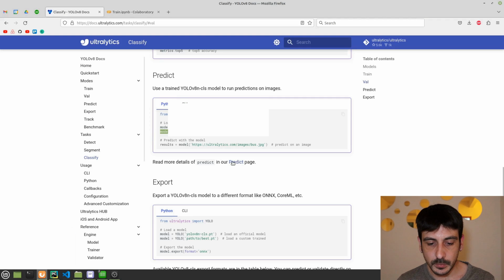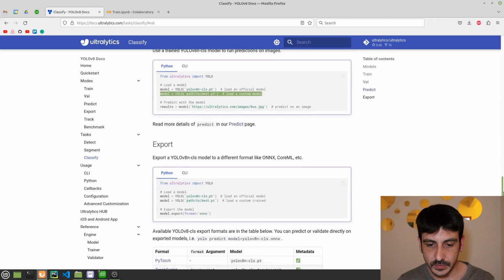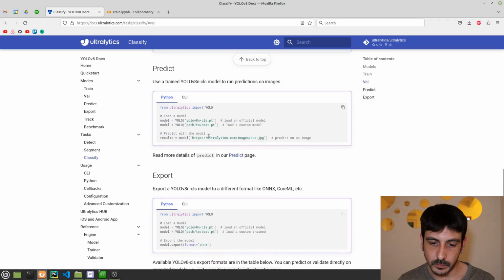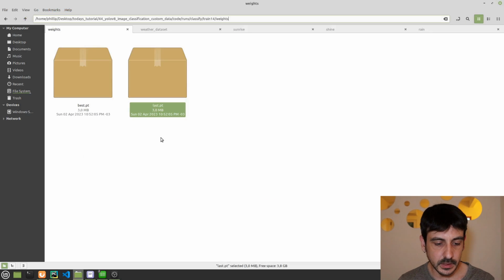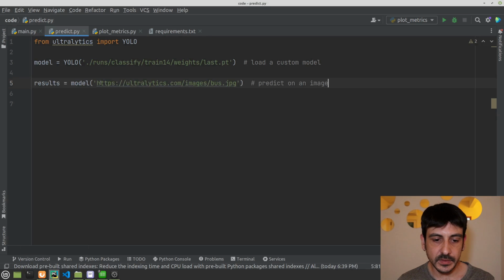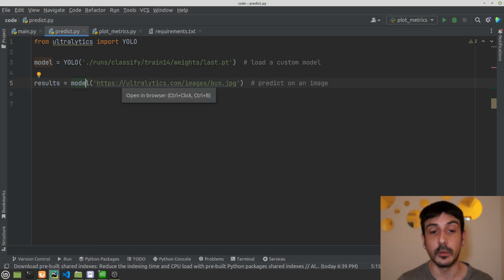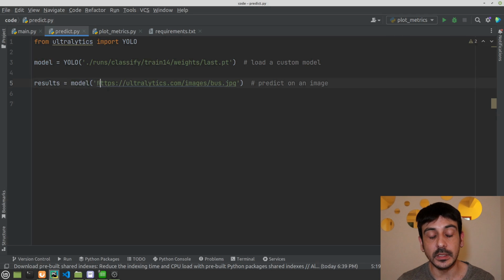And now let's copy this additional sentence, which is results equal model and the model path, the image path. Right? You can see that you can use an image in your local computer, in your file system, or you can also use something like a URL. For example, in this case, in this example, which is in the YOLOv8 website, you can see that the example is using a URL, and this is also going to work.